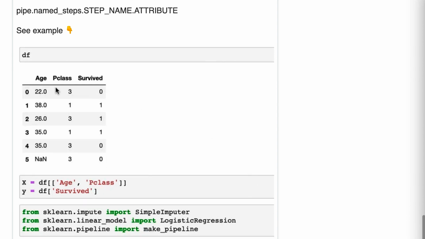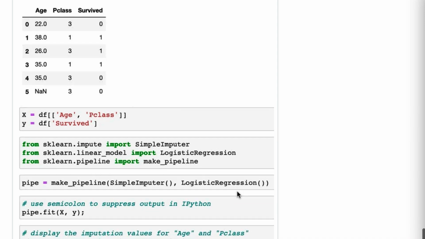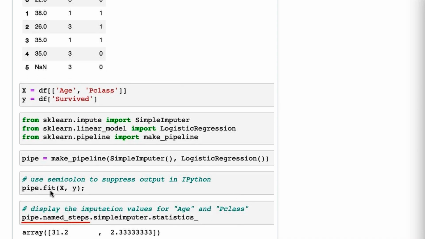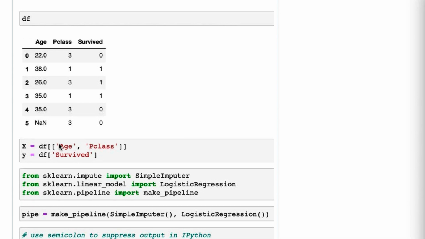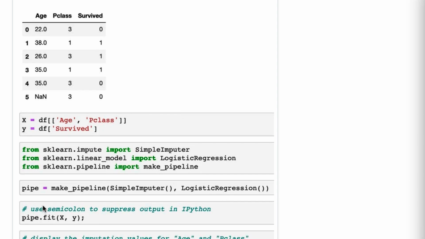We've got 2 feature columns, 1 target column, and you'll note there's a missing value in the age here. We're creating a pipeline of simple imputer and logistic regression. When you fit the pipeline, we're passing it X, which is these 2 features. Age and p-class are getting passed to the simple imputer. It's imputing any missing values, and that transformed version of X gets passed to the logistic regression model for fitting. So that's what happens when you do pipe.fit.